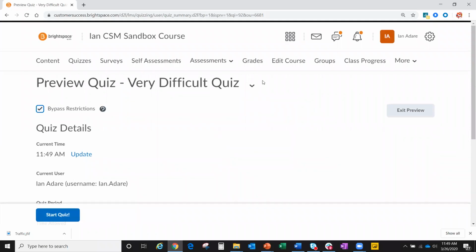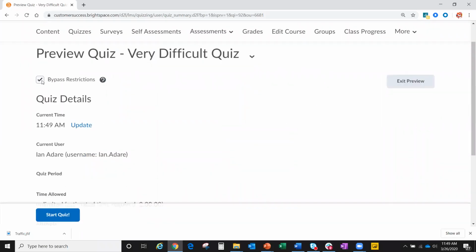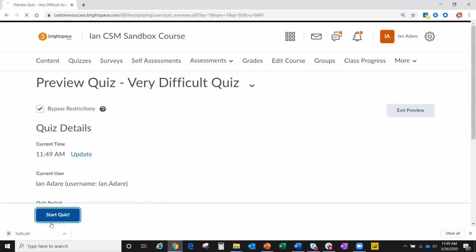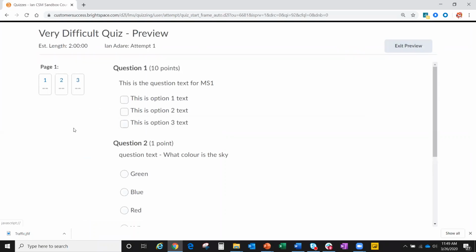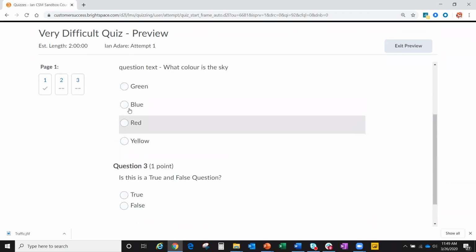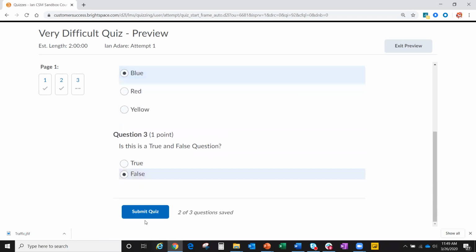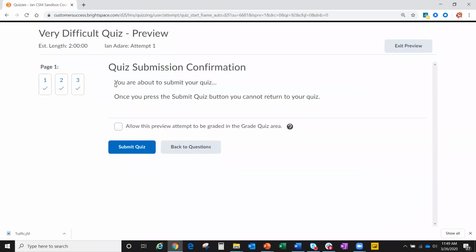I can show you that quickly. So it starts up the quiz. You say you can bypass restrictions. So this lets you bypass any sort of start dates or end dates so that you can actually see the quiz. You click on start, and then it's going to show you our very difficult quiz. Okay, in this case, I just have 3 questions, and you can actually go through and answer the questions and submit your quiz. And you get the whole quiz experience just like the students would.